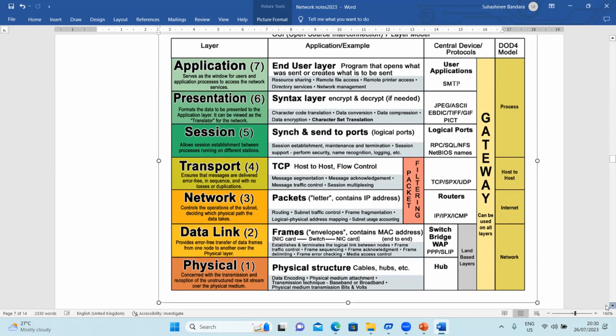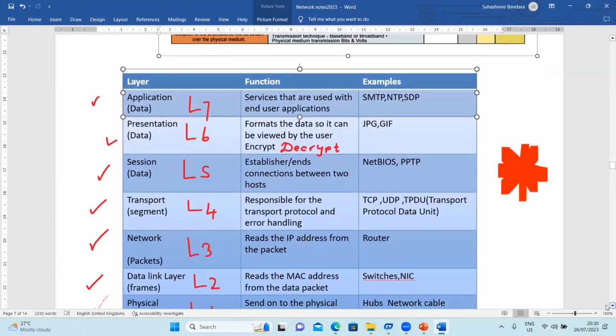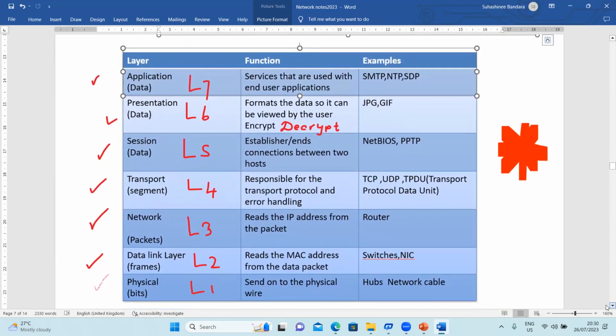Then next we are moving to this part. This is the short note which I gave. Layer 1 sends bits on the physical wire. We use hubs and switches. The physical layer is layer 1, sent through the physical wires. Ones and zeros are sent through the physical wires. We call them bits. Then hubs and network cables are there in the physical layer.